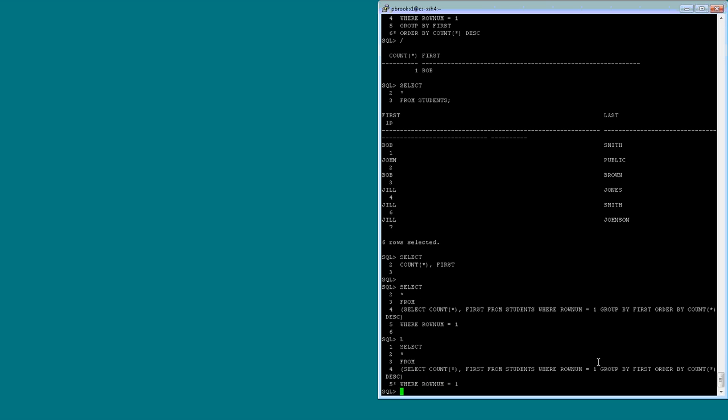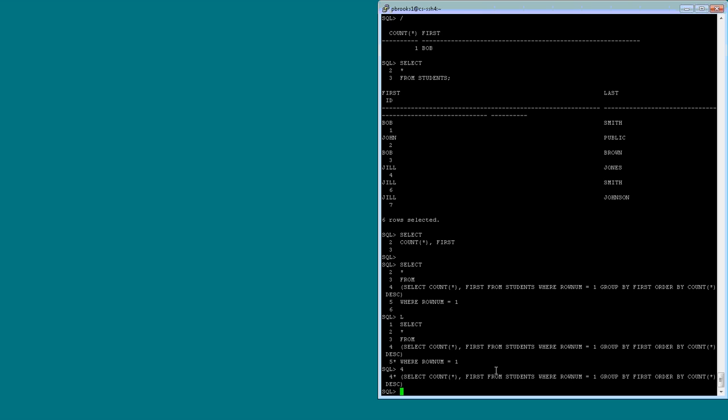All right, so I kind of like to look at everything here before I execute it. Select everything from count first. Oh, you know what? My inner query, I don't need that where row num equals 1. That's on the outside. I was thinking about what I did earlier. So I'll change where row num equals 1 to nothing.